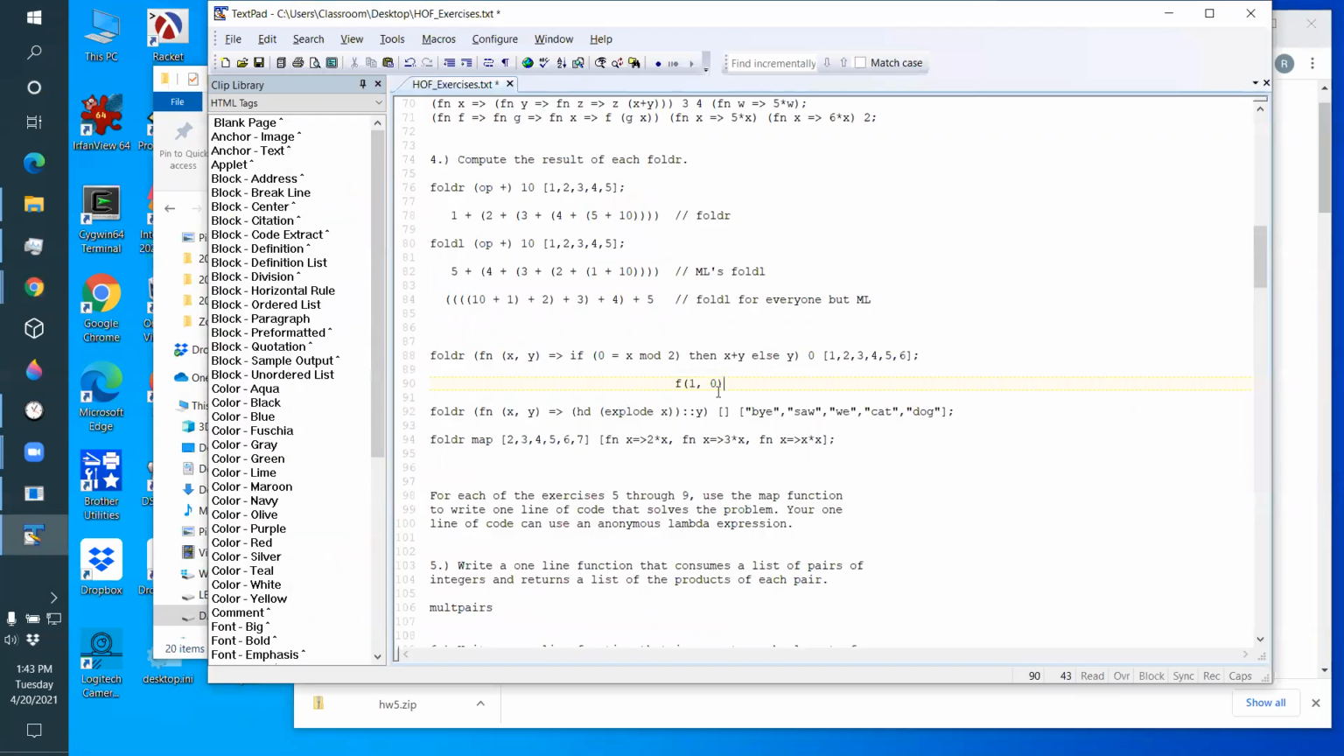Okay, so initial value with 1. Then I'll take 2 and feed that into F with the result of feeding 1 and 0 into F. So I took 0 and 1 and fed them into F and got back an answer. Then that answer is going to be fed into F again with, oh, I'm sorry, fold R, I start with 6 on the right. So then this one is 5.